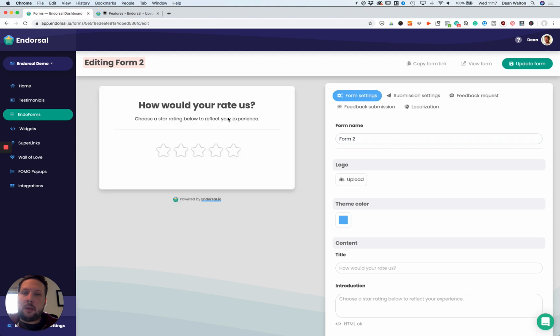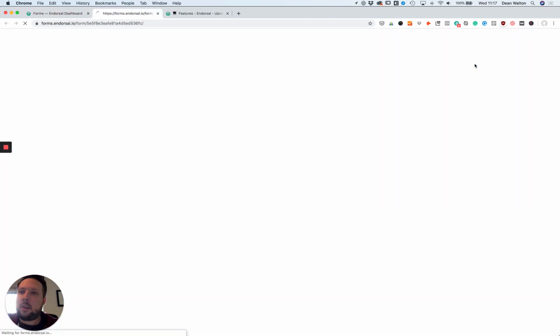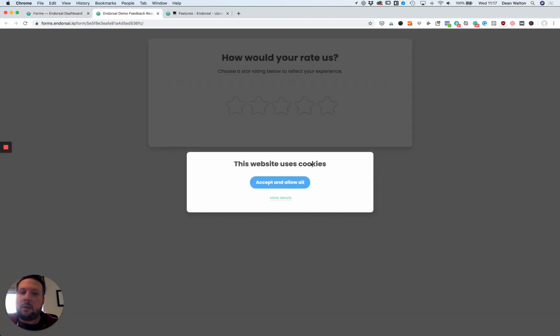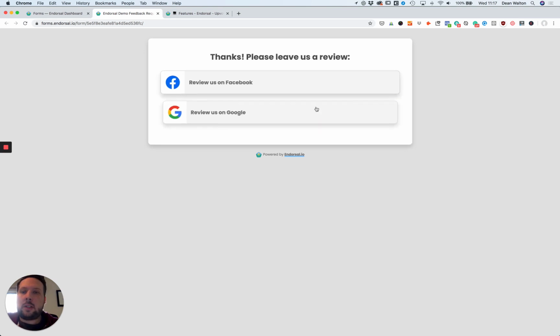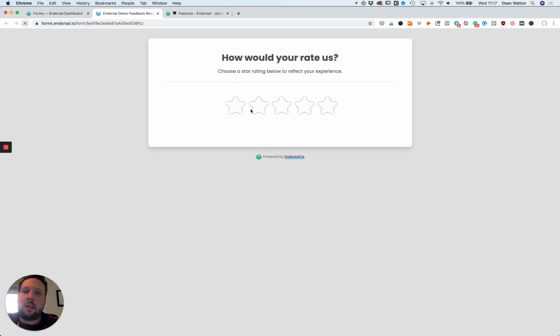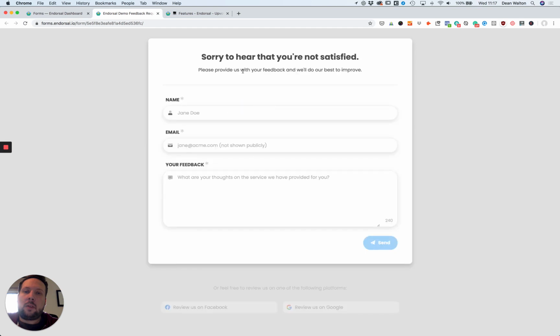and then you'll see here it looks obviously very different to the traditional EndoForm. So let's just view that in its default state. So basically they get this star rating on the initial page view. There's logic there which dictates which screen they see afterwards. So if you give it a 5-star review, you'll go straight to the Facebook and Google buttons. But if we refresh that and give it a 2-star review, we get this feedback form instead.